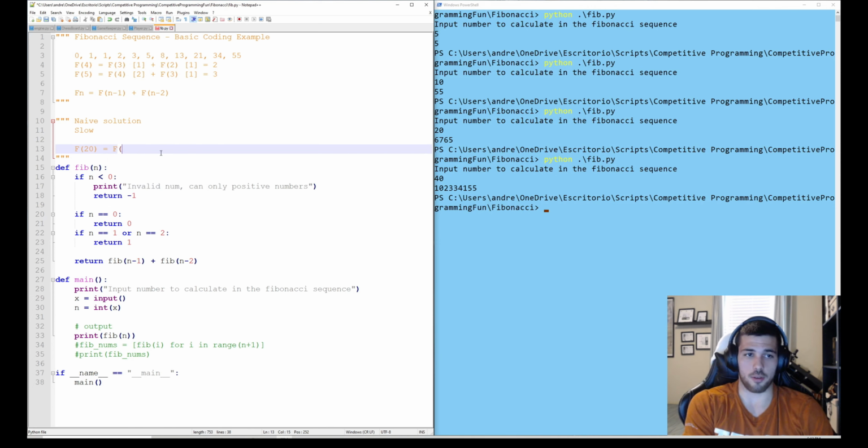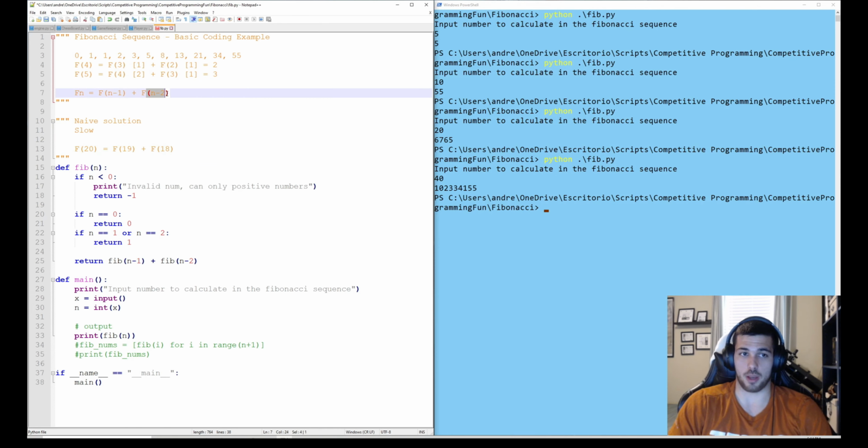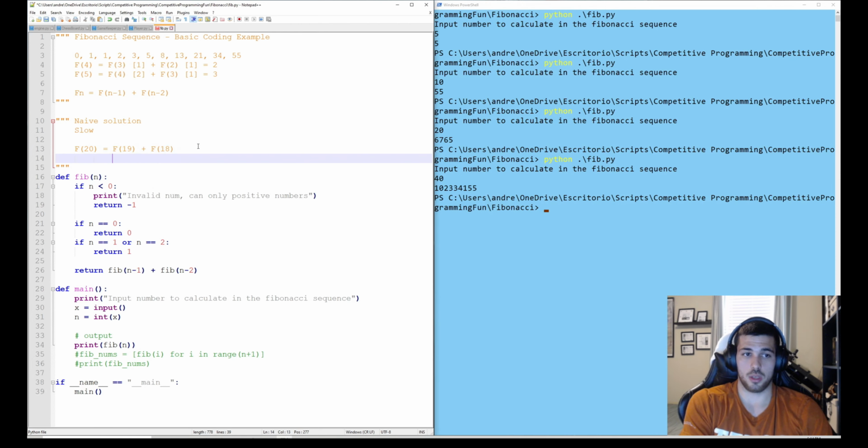Well, we compute f of n minus 1, so that would be f of 19, plus f of 18, the n minus 2 element, right? Well, we don't know what these are, so we need to compute them as well. So f of 19 is really f of 18 plus f of 17. And then f of 18 is really f of 17 plus f of 16.